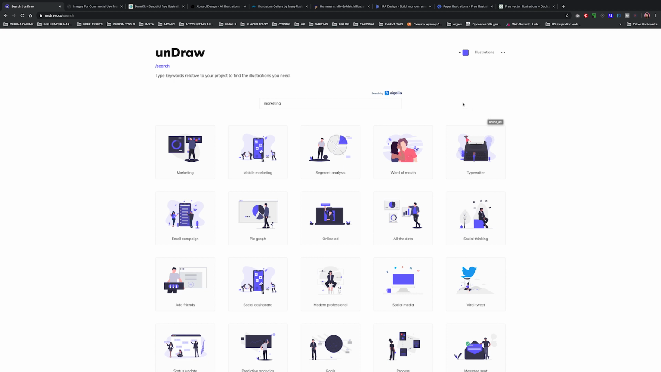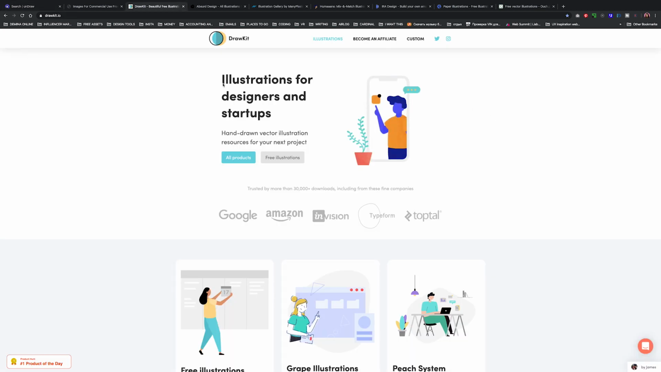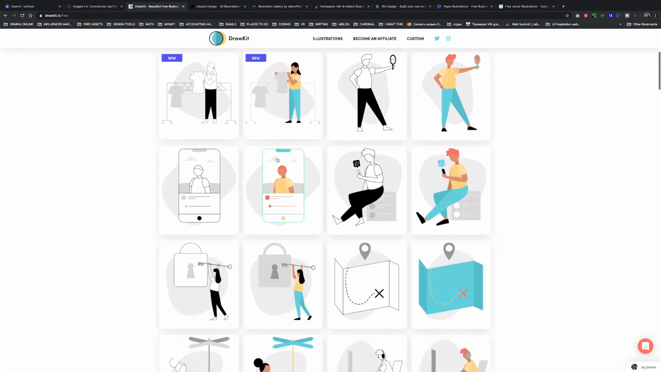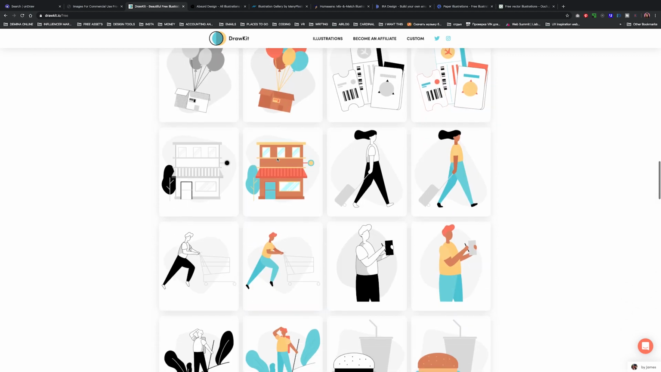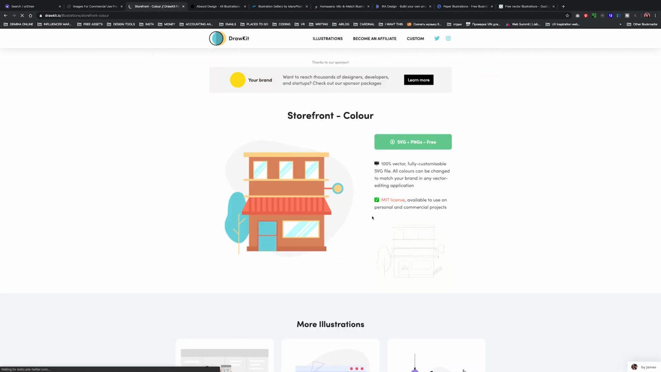Very awesome website. The next website we're going to look at is the drawkit.io. They have free and paid illustrations, so be careful here. What you need to do is go to the free section, and here you have all the free illustrations. Let's say I like this one. I can click on it and check that this is really free for personal and commercial projects. So don't be afraid to download it, modify it however you want or not, and use it for your next web design or application design project.